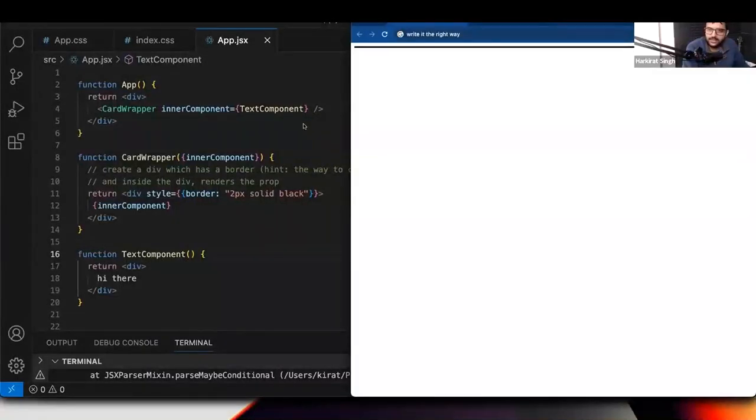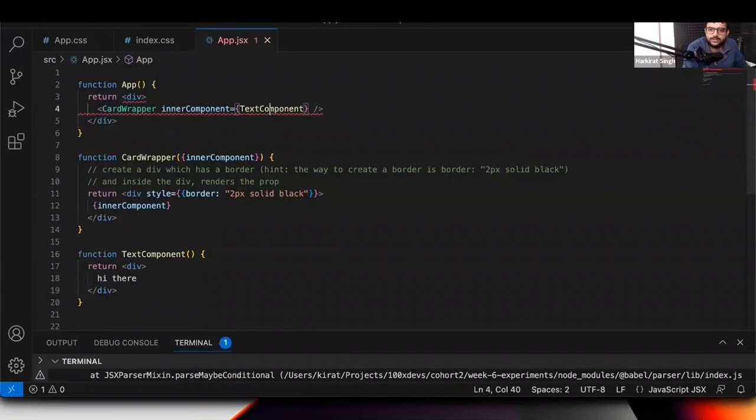I'm not even sure if this is the right syntax. Let's see. Yeah, this probably isn't. I think I need to do something like this. There you go. Inner component equal to actually render the text component here, which won't actually render it. It will still pass it downstairs here, and here you actually render it. This is one way of solving what I initially proposed.